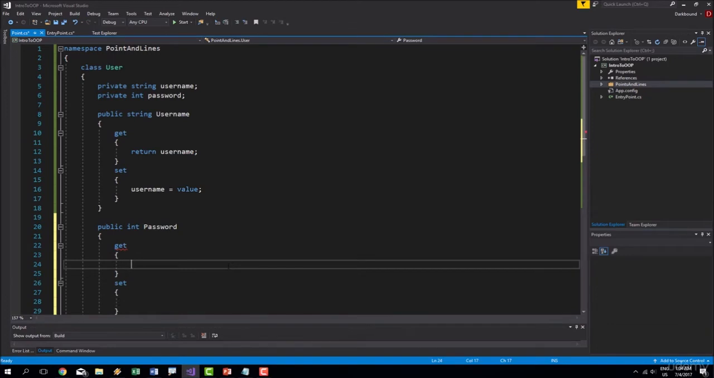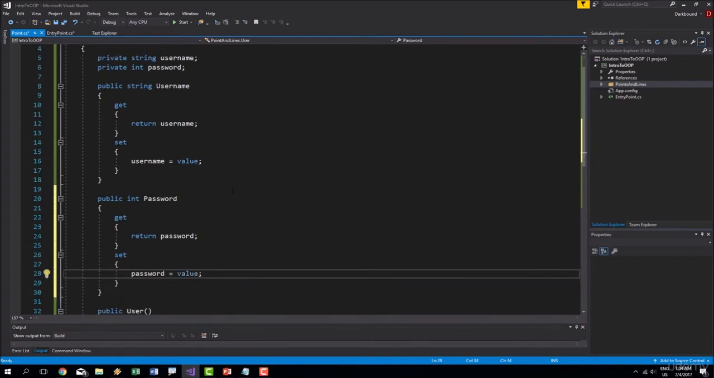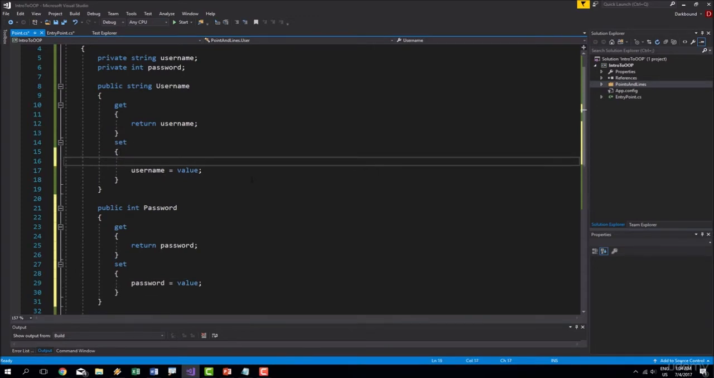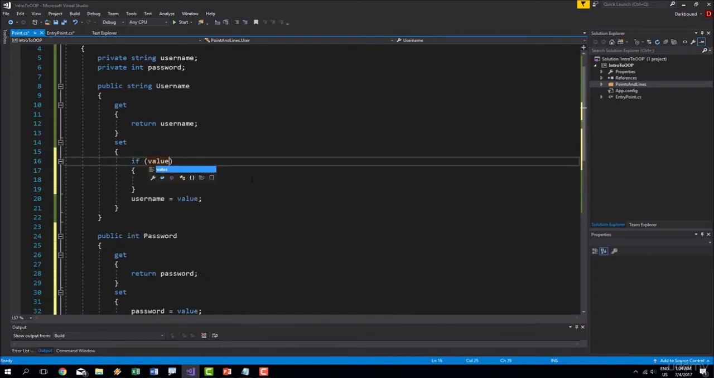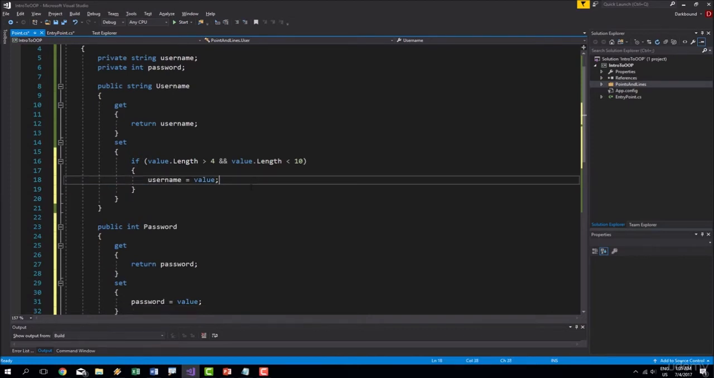All right, return password equals value. Perfect. So how can we perform the validation? Let's say that we can assign a username only if the username length is between 4 and 10 characters. So we're going to say if value.length is more than 4 characters and value.length is less than 10 characters, we want to set the value to the username. This will be a valid username.